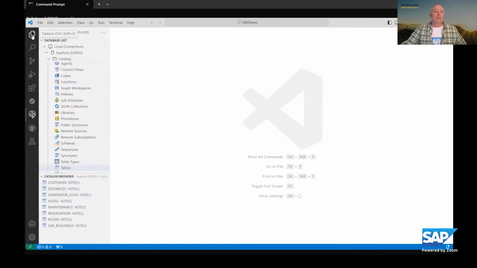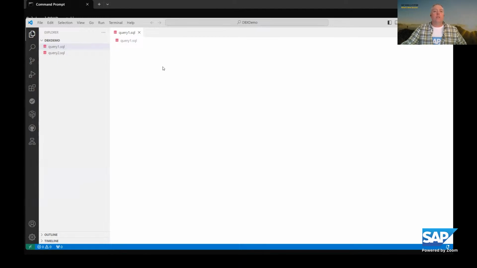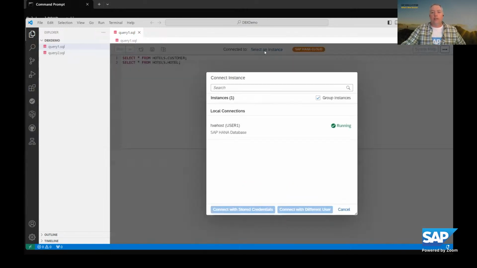If I now go back to my files view and open up one of these files, I will open it with a SQL console, so it recognizes that the Database Explorer has been installed, and I can now run these queries after I again select what database I want to run them against.